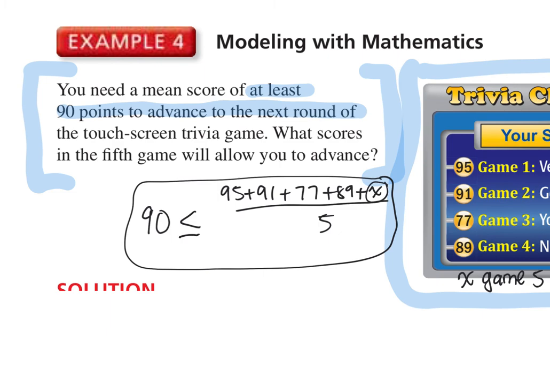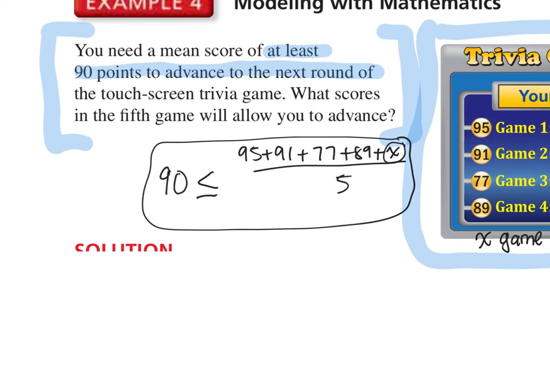Our variable is X. You can solve for it. If you do solve for it, you should get 98 is less than or equal to X. Okay? This is all our notes for today. That is lesson 2.4.